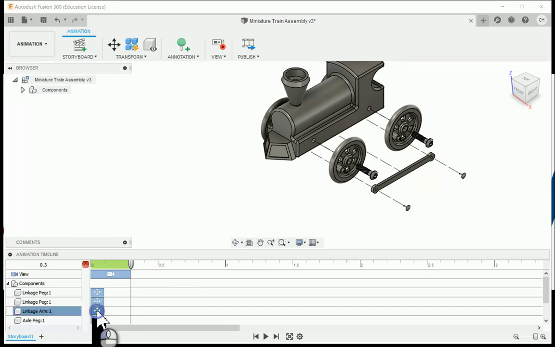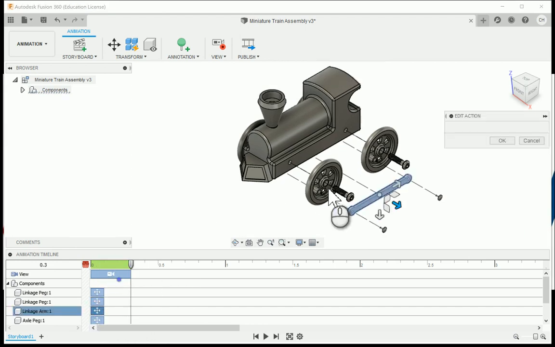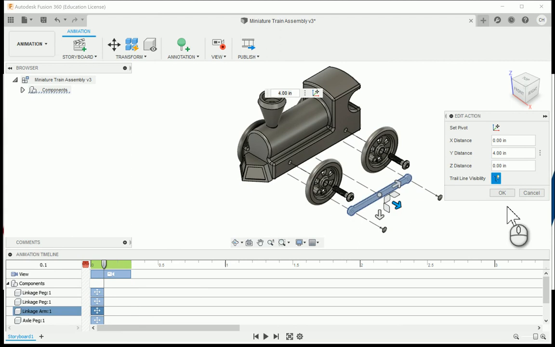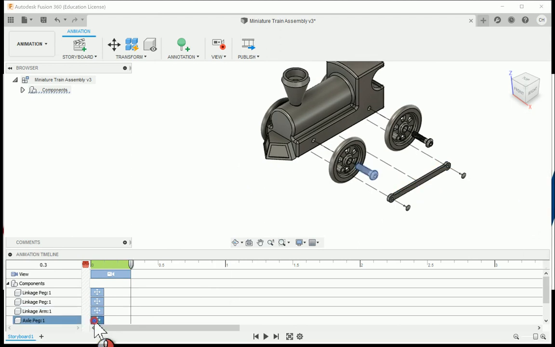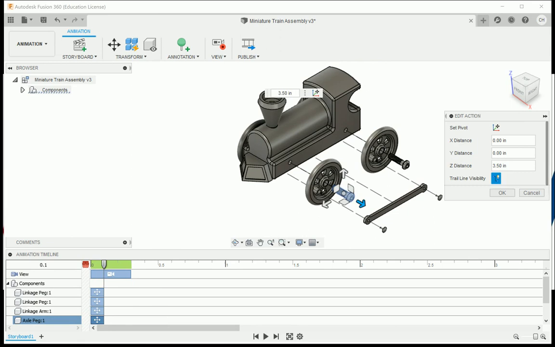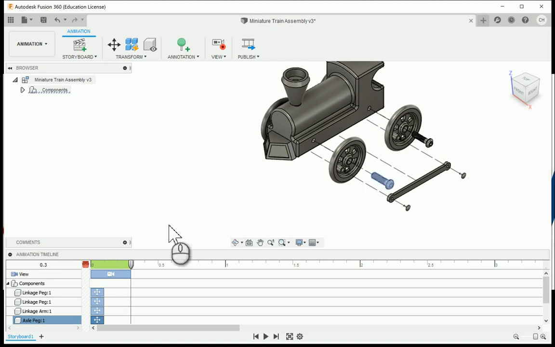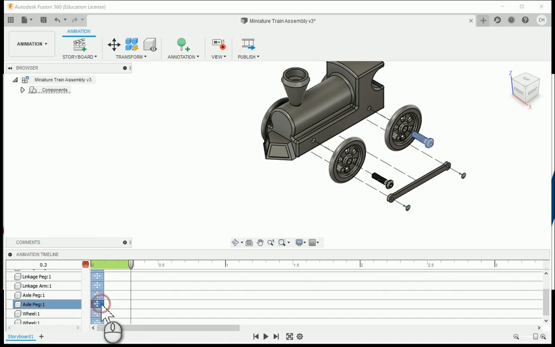Okay, linkage arm, right click on that, edit the action. Instead of 4 inches, let's do 5. And then the linkage, or the axle pegs, we could probably set that at 4.5. So we'll just go through and bump these out a whole nother inch each.